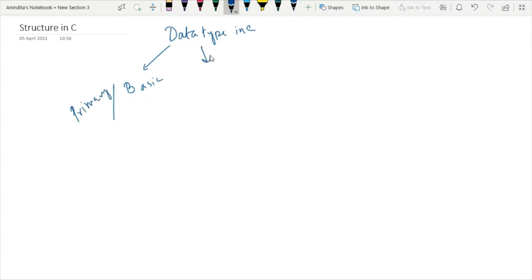The second category is known as derived data type. The third category is known as enumeration, and the fourth category is known as void. So specifically we have four distinct classifications of data types in C. Now today we are going to learn derived data type.